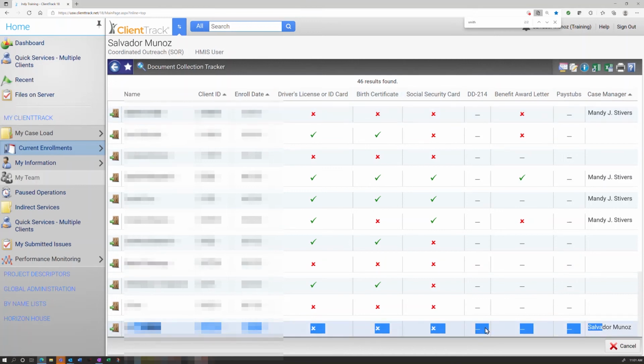You can see here that their driver's license, birth certificate, SSN haven't been uploaded. Notice the dashes in the DD-214, the dashes in the benefit award letter, and the pay stub. They're dashes because that means it's not applicable to the client. Because if you recall in my enrollment, I said that they were not a veteran, they did not have benefits, and they did not have employment income.